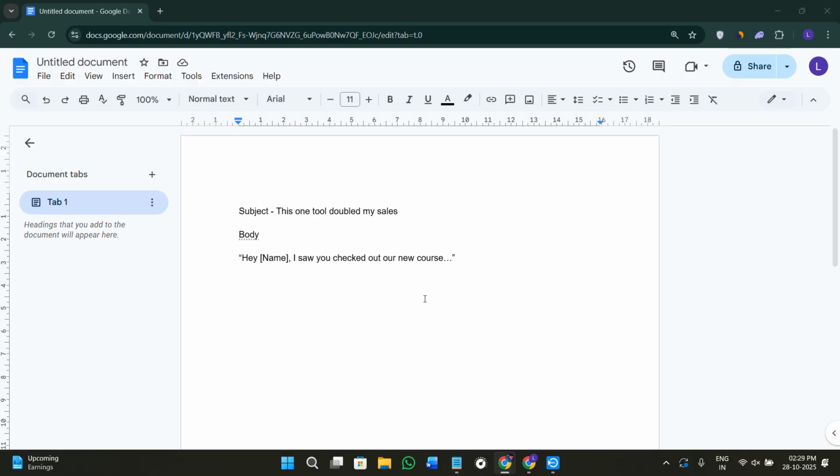Now in 2025, attention spans are even shorter, so you need to stick to one goal per email, like one message, one action. You can add a few short paragraphs or bold key lines and maybe one image or button. Now if your email looks cluttered, people will skip it instantly.